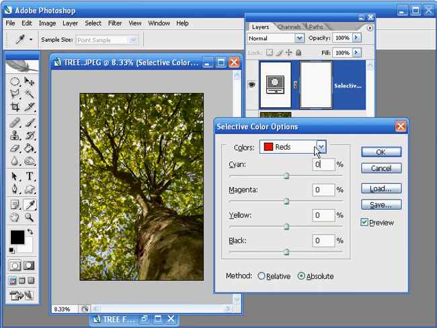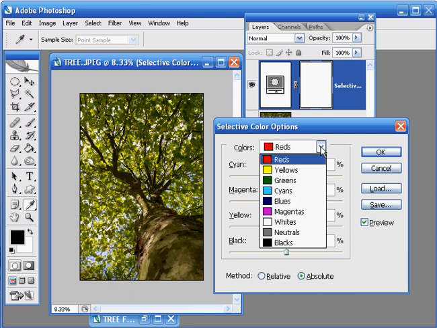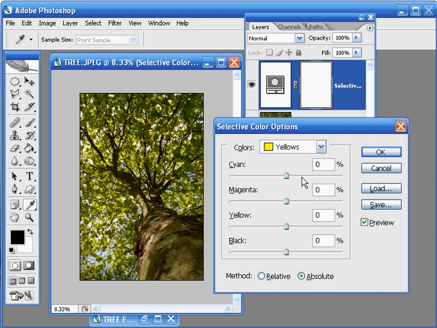And now we'll just click on this little arrow here, and we'll pick yellows. And what happens now when I make an adjustment to this cyan slider here? Well, let's take a look. I'm going to take it down to -100%, and wow, look at that! All of those green leaves have turned yellow.